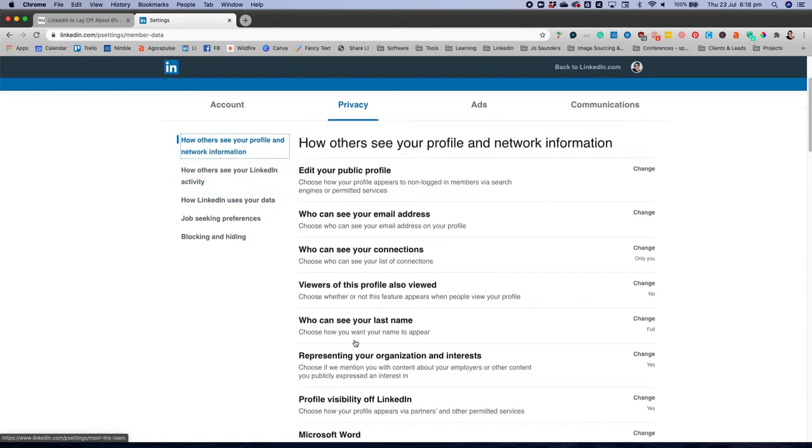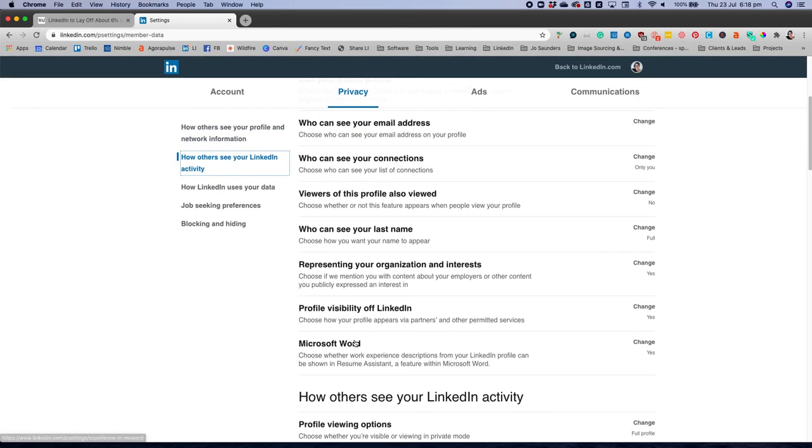So that's a privacy area. Make sure you get comfortable with your area and have a look at what needs fixing, what needs updating, and don't be afraid of it.